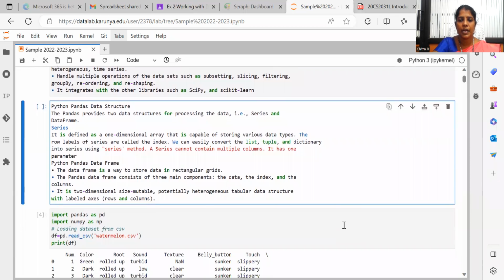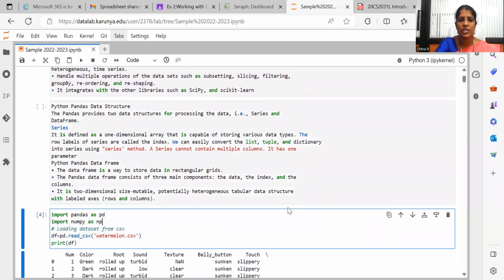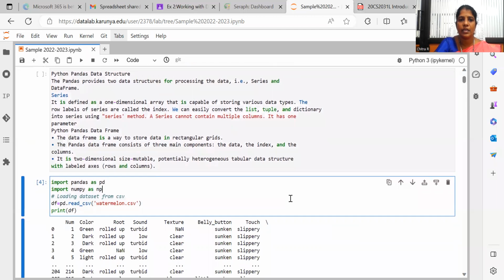The Python pandas data structure has two types. The first one is the series and the second one is the data frame. A series is a one-dimensional array that is capable of storing various data types. The row labels of a series are called the index. A series cannot contain multiple columns. It has only one parameter.